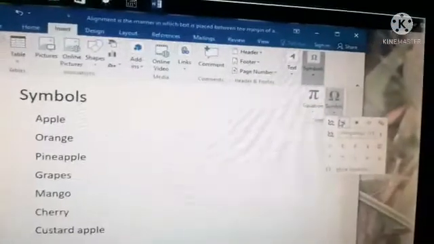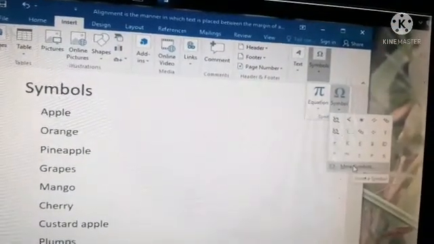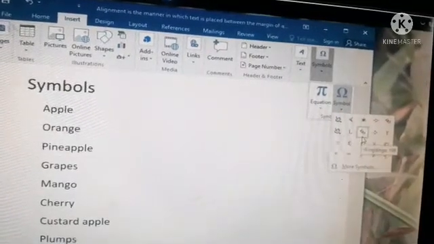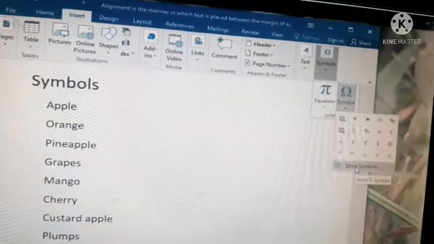If we click on the symbol option, we can see some symbols present under this symbol option. Next you can see more symbols. You can choose any one symbol from here. If you need more symbols, we can click the more symbol option at the bottom of this symbol option.